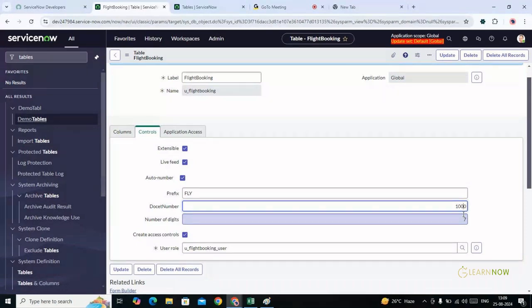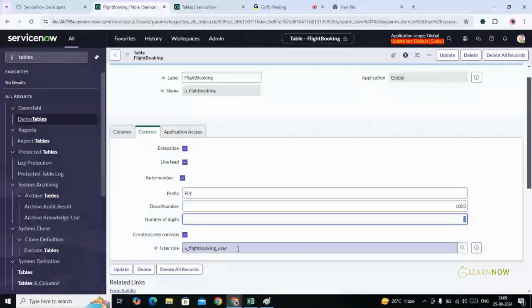Create access control, and it has created an access control and also a role for this. Yes, it has created u underscore flight booking. We can easily identify most things with u underscore, which is user defined, meaning this is for us. It is not c for custom, that's why I'm referring to u for user defined. Nothing like that comes for the system. Most tables come like sys underscore, but not for other access controls and other prefix kinds of things.